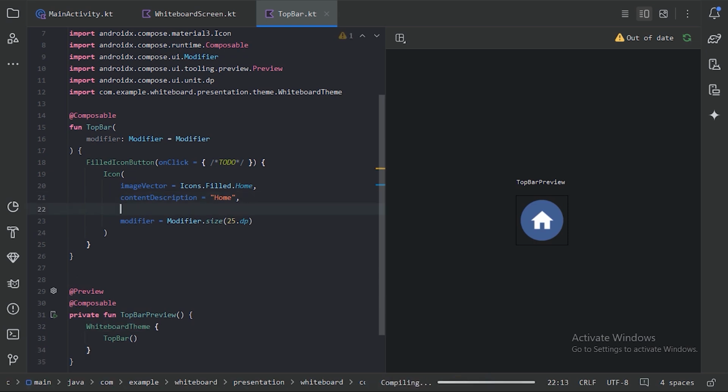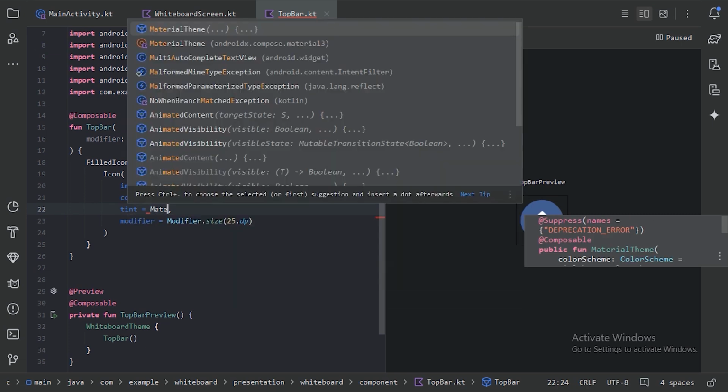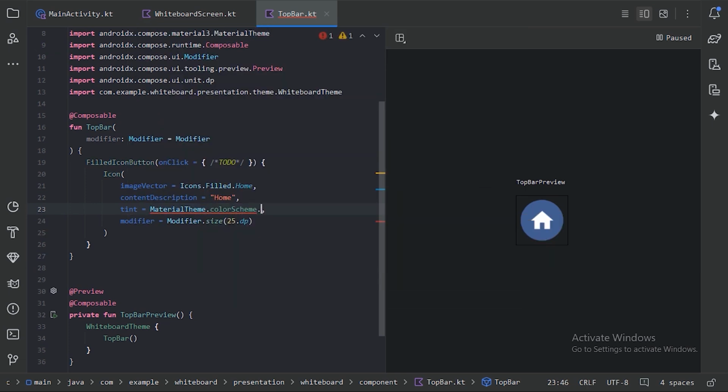And here one more parameter we need to use is this tint. So this tint parameter is used to specify the color. So the color we will specify is MaterialTheme.colorScheme.onPrimary. So whatever color this onPrimary has, we will use that color for our icon, because in dark mode and in light mode we have different colors. That's why we are providing the color dynamically.